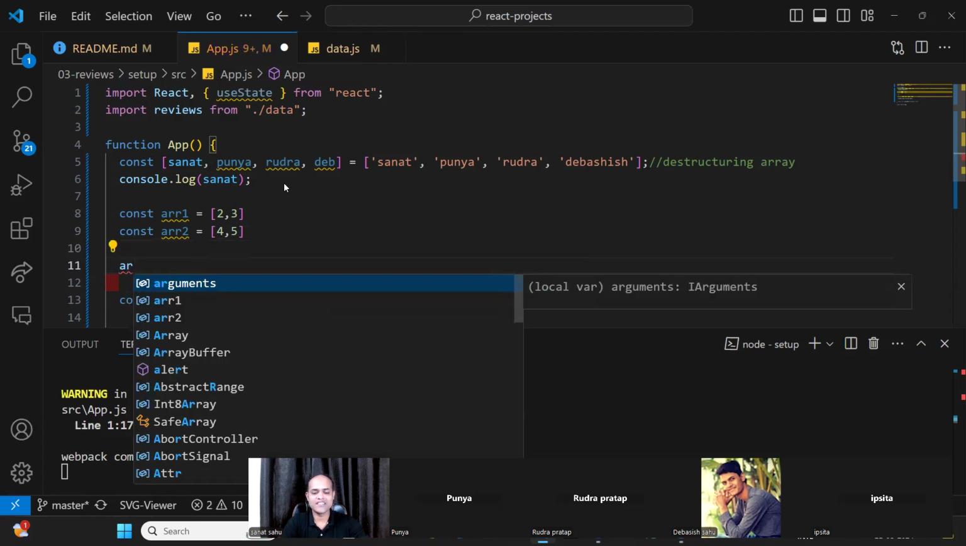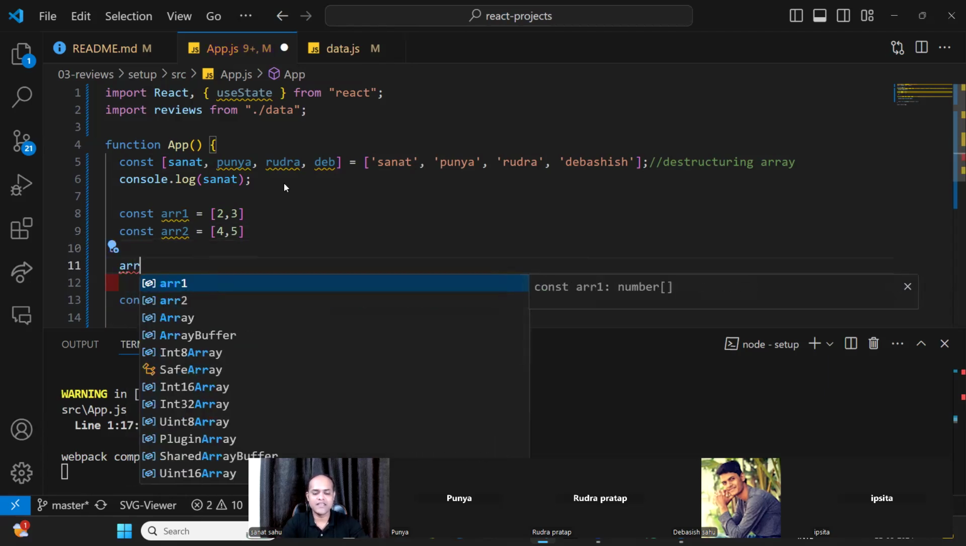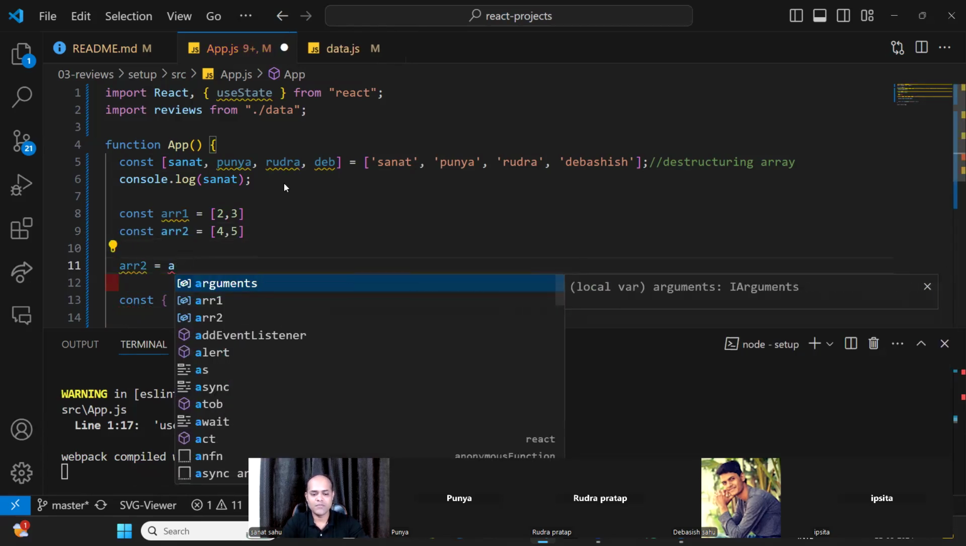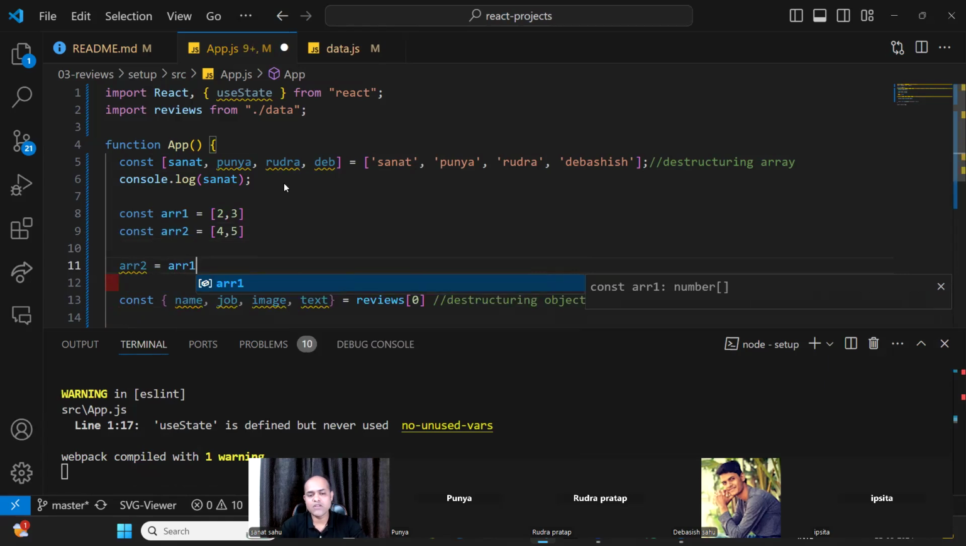How to swap the values between two arrays? You can't write like this, right? If I do array 2 equals to array 1, this will not work. Why? Because this is by reference we are swapping. By reference means if I change array 2 to some value, array 1 will also get changed, I mean the value will change. Correct, right? Because these are reference values. Understanding? Yes, sir. Did you understand, Ipsita, what I'm telling?